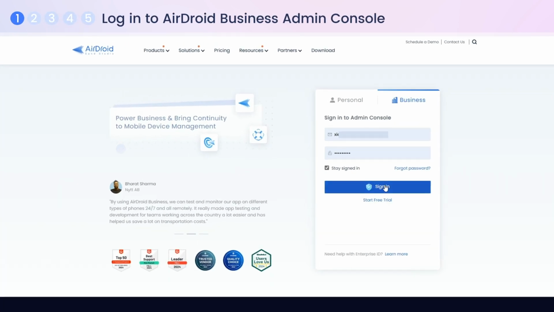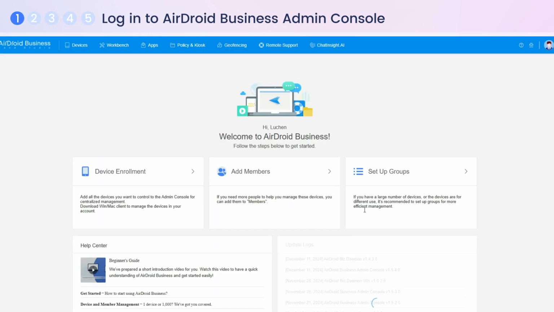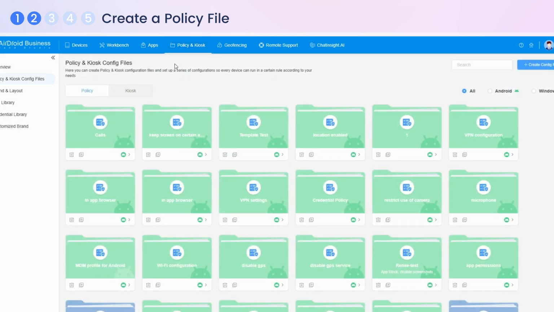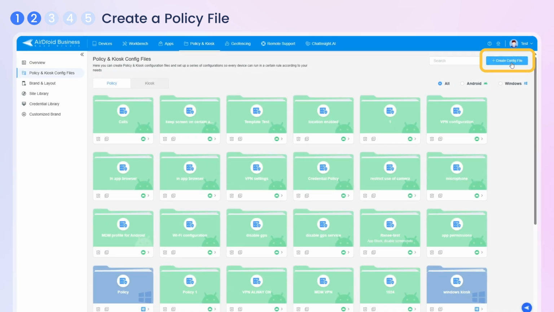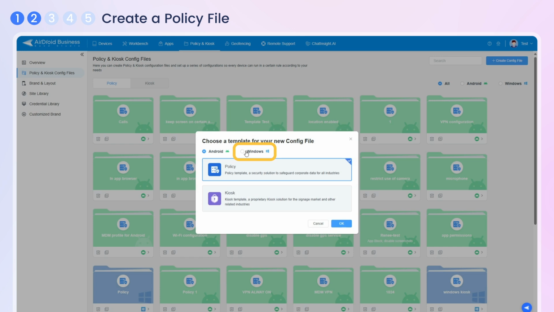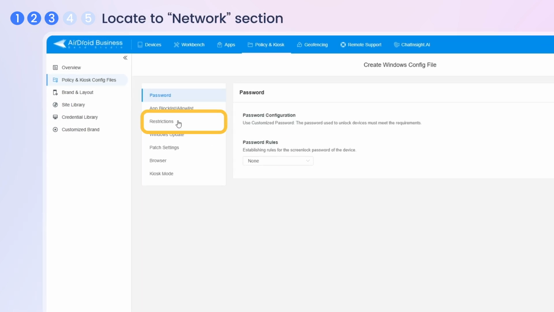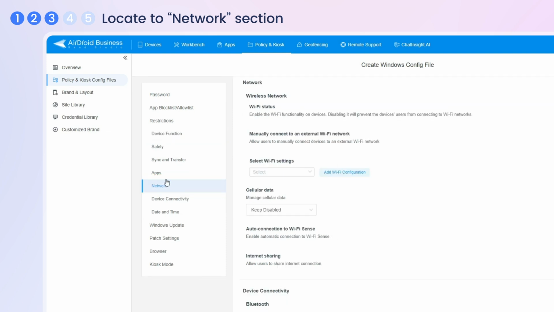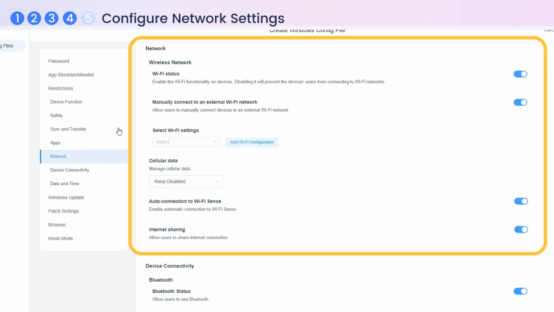First, log into the AirDroid Business Admin Console. Then, go to the Policy and Kiosk section and create a policy file for your Windows devices. After creating the file, find out the network configurations in the Restrictions section. Now you can start to configure the network settings.